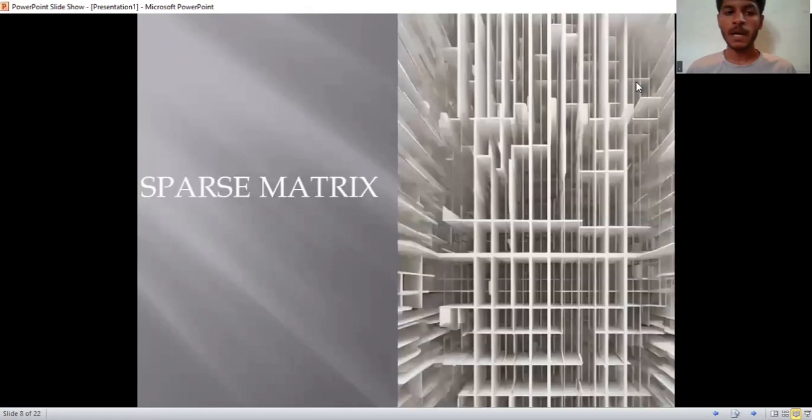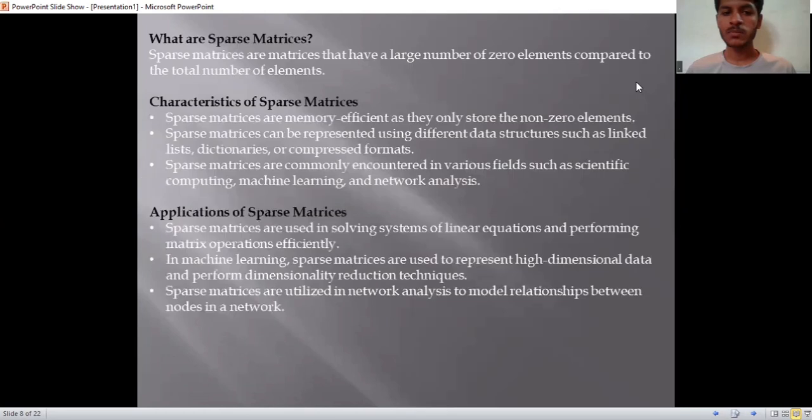And the second topic of our video is sparse matrices. And what are sparse matrices? Sparse matrices are matrices that have a large number of zero elements compared to the total number of elements. Characteristics of sparse matrices. Sparse matrices are memory efficient as they only store the non-zero elements.